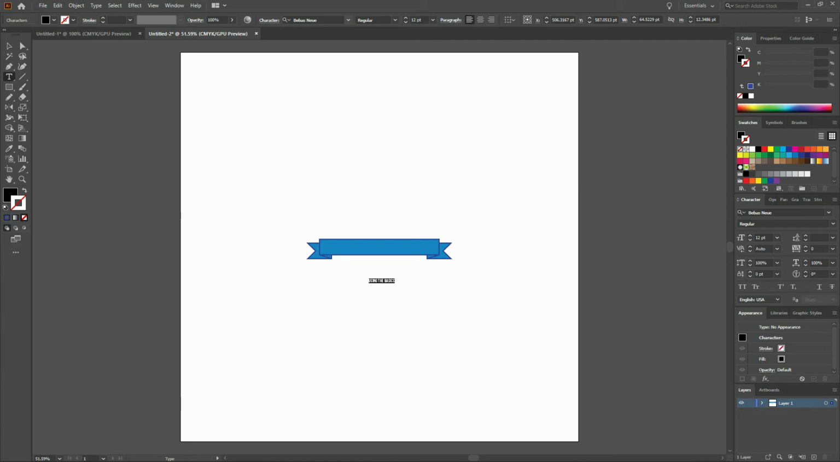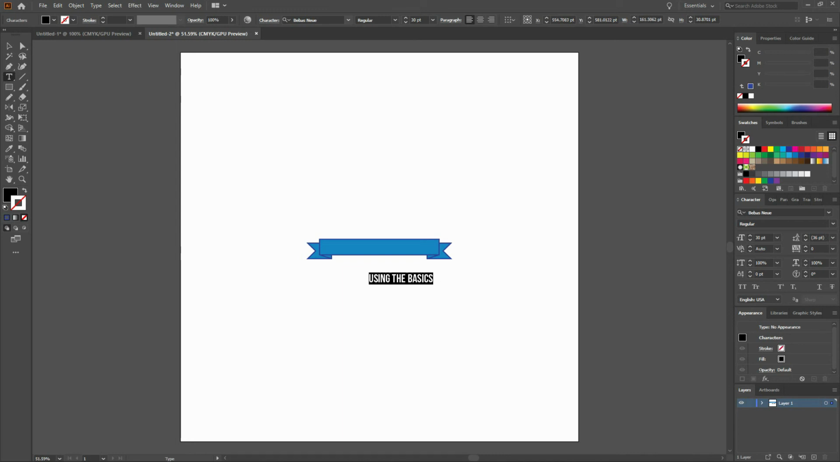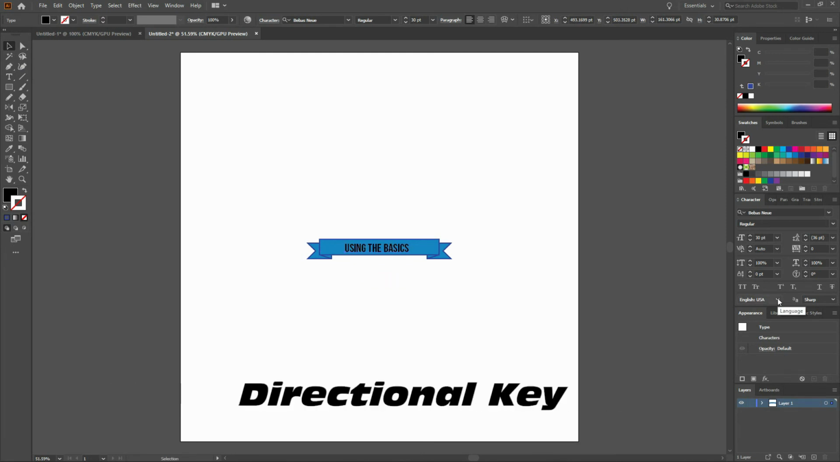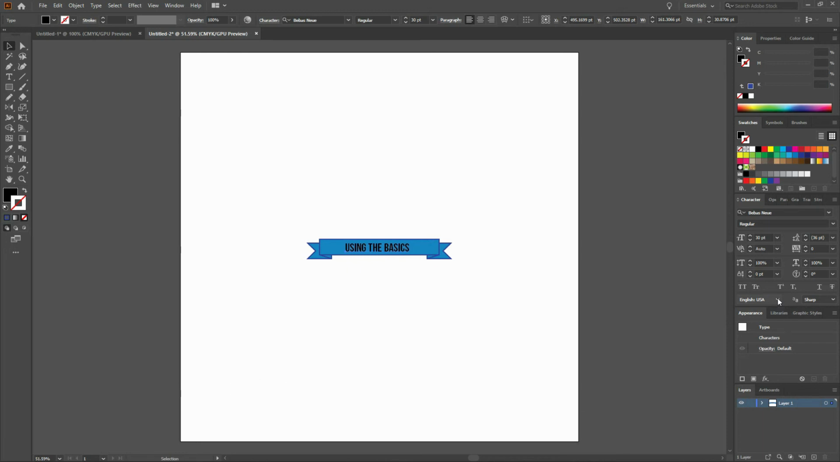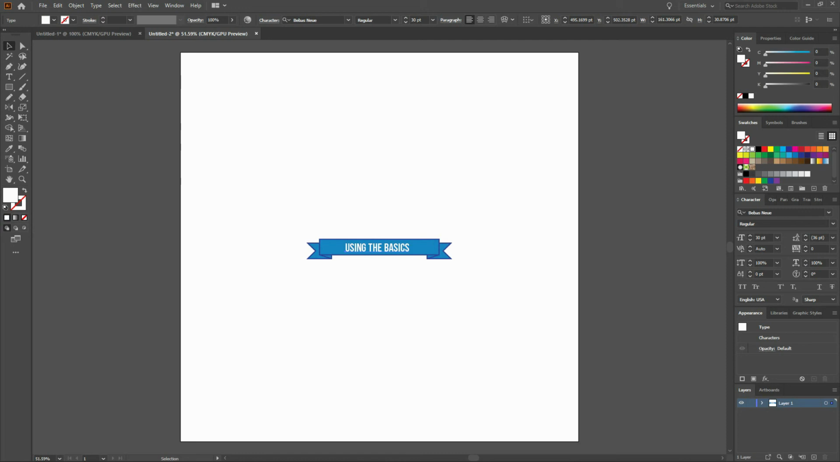Next thing we're going to do is size our typeface up until it fits the area that we are going to fill. From there, we're going to select our direct select tool once again, and we're going to drag inside our ribbon. Then we're going to use our directional keys to position it just right. I think that's pretty close right there. Next thing we're going to do is change our type fill to white, and we have completed our ribbon.